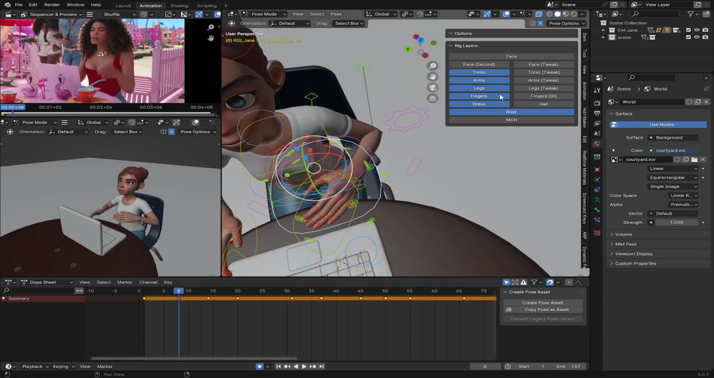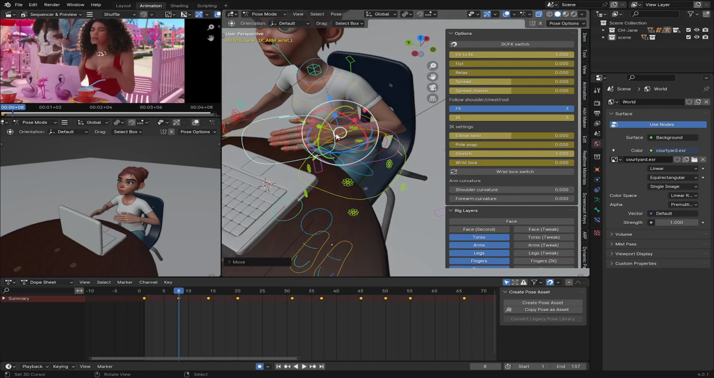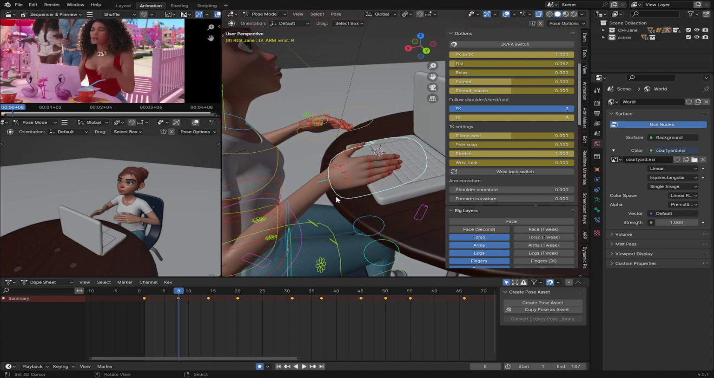So let's remove the S mirror. So here we are going to face them individually. So this hand.